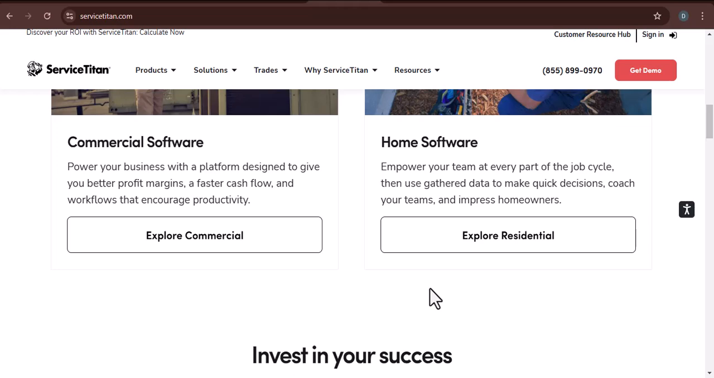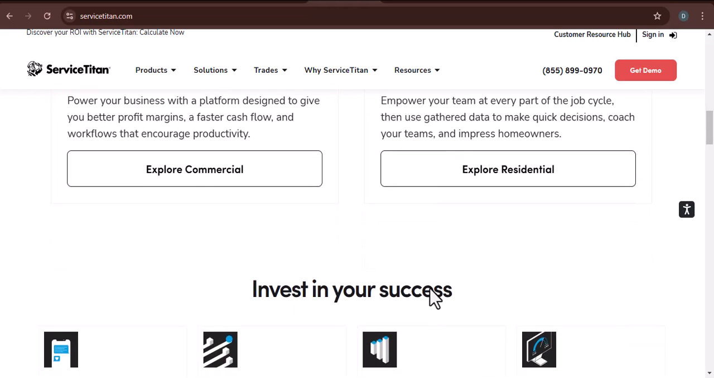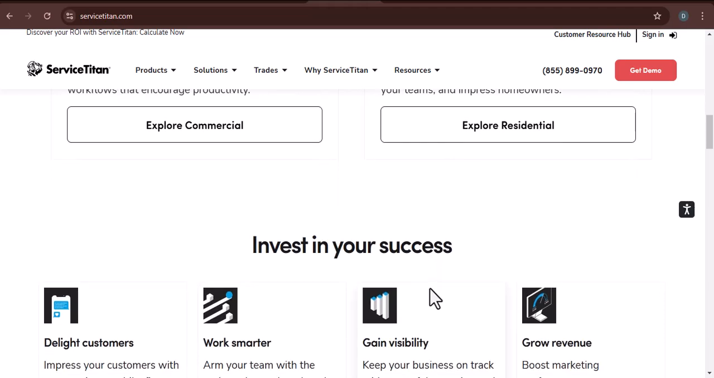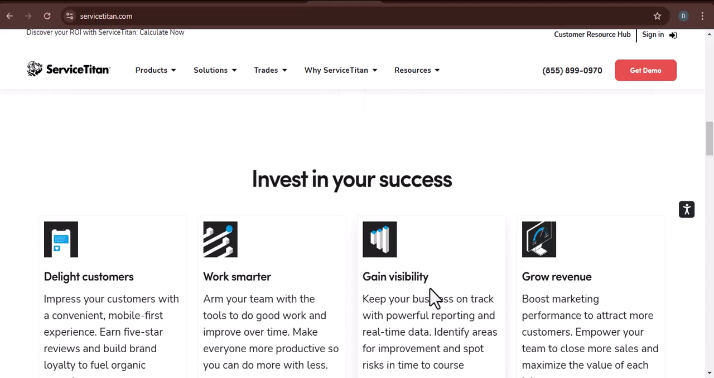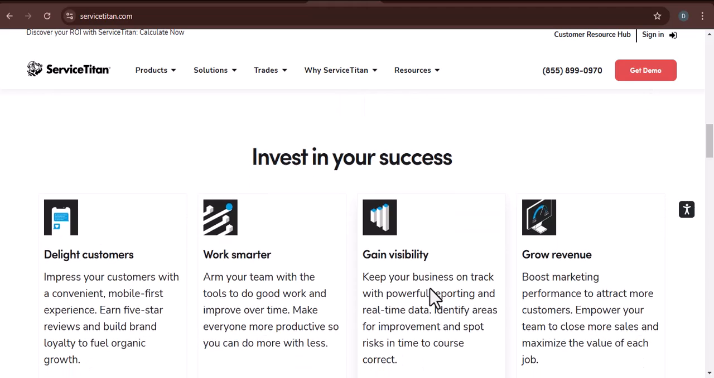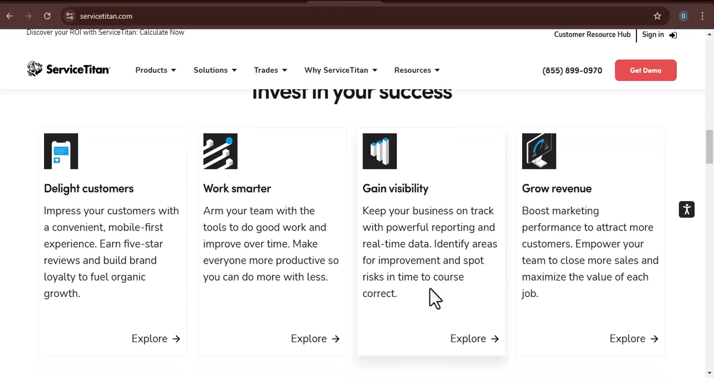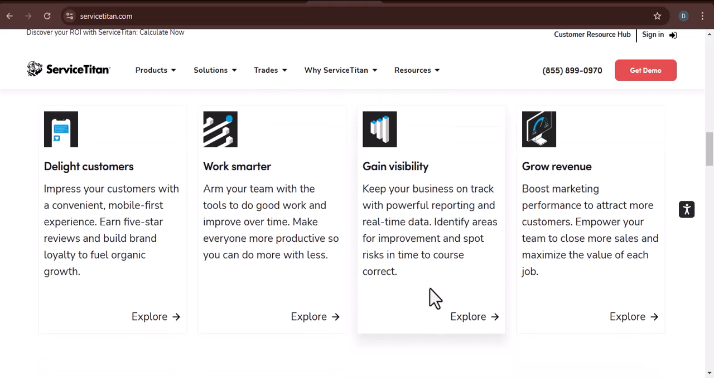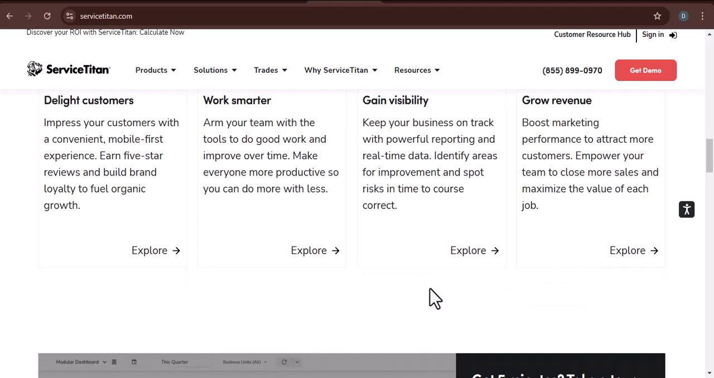Step-by-step guide. Accessing the Customers tab. Let's start by navigating to the Customers tab within your ServiceTitan dashboard. You'll typically find this in the main navigation bar. Once you're on the Customers page, you have a few options. You can either create a new customer from scratch by clicking the New Customer button, or you can import customer data from an existing spreadsheet if you have one.